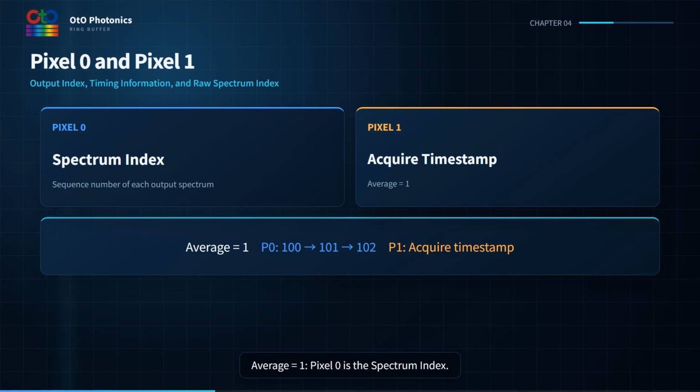Now focus only on the first two fields in the ring buffer output, pixel 0 and pixel 1. When average equals 1, pixel 0 is the output spectrum index, which identifies each output spectrum. Pixel 1 contains the acquisition timing information for that spectrum.